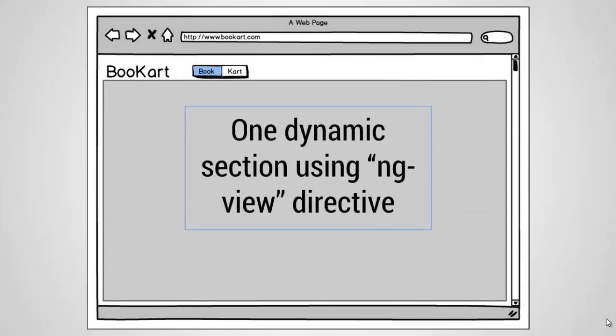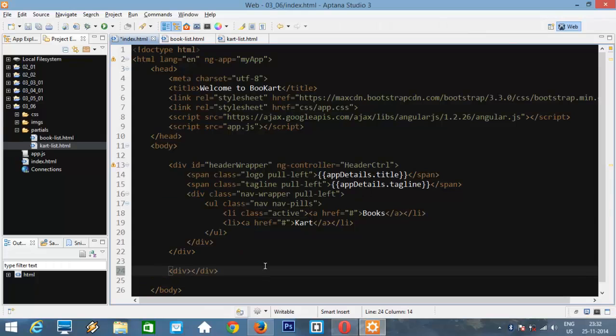As I said earlier, we can have one dynamic section in a page to load our partials. We can create this dynamic section with a directive called ngView. Let's create the div element and add ngView directive to it.